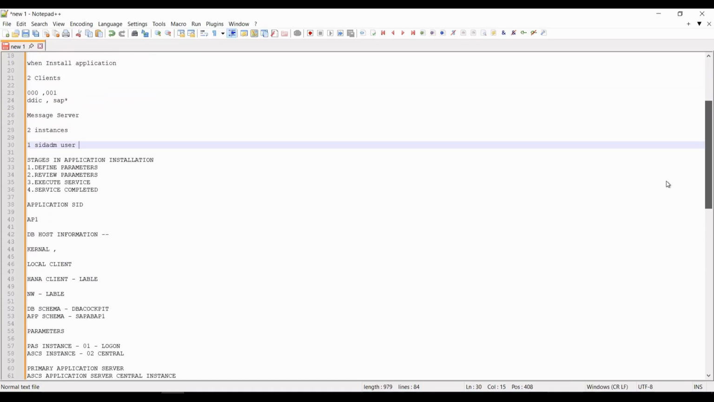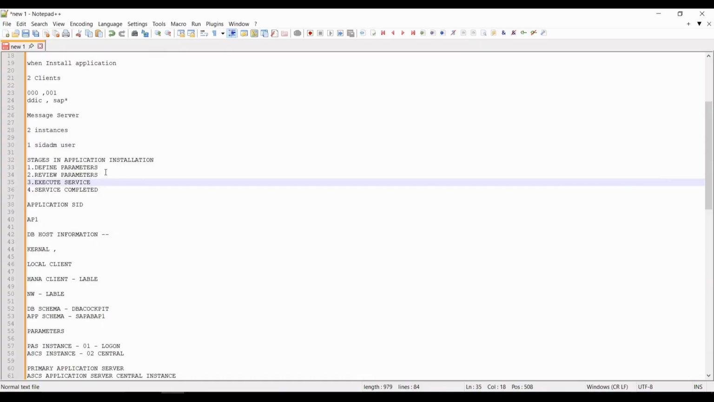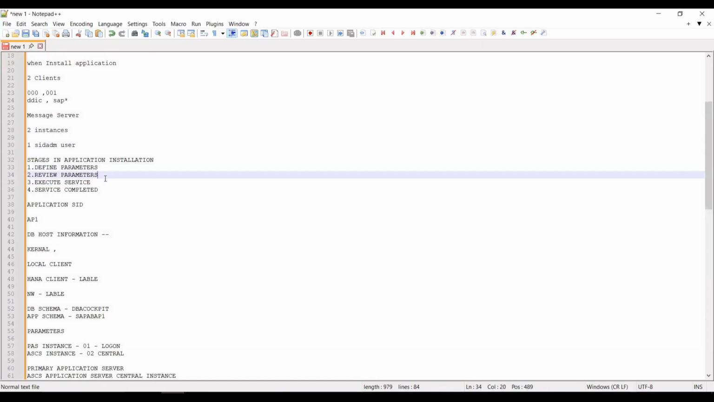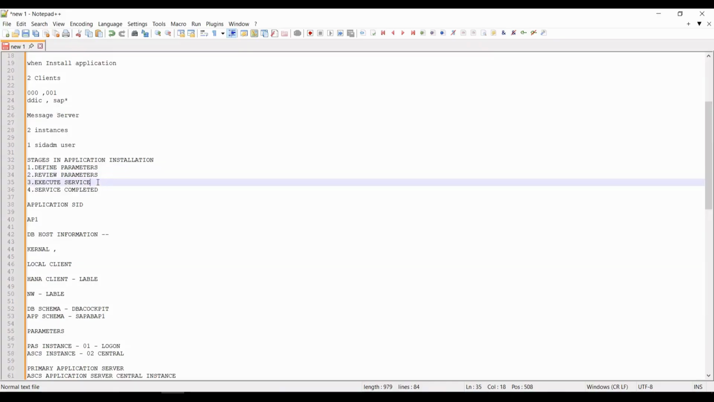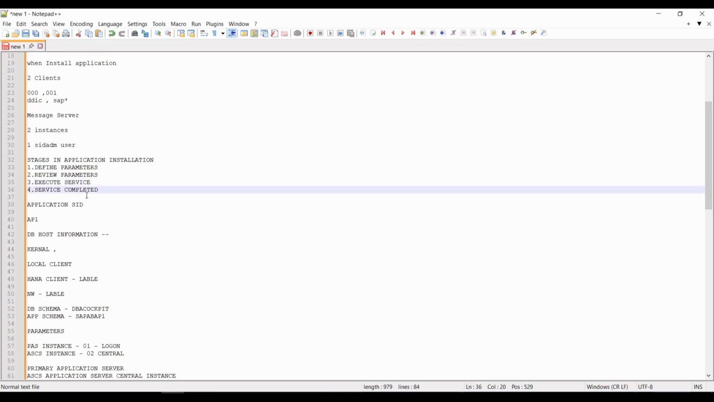These 4 phases are important. First, we have to define the parameters. Then we review the parameters, where we check them in the review parameters phase. After that, it is going to automatically execute service, and service completed is done by the system itself. We are not going to do anything there, but we have to take care of defining the parameters and reviewing the parameters. These two stages are important.